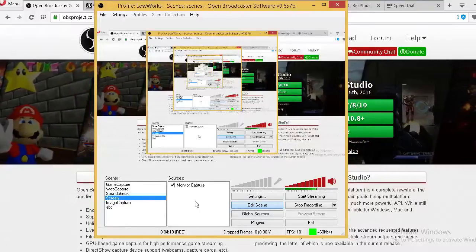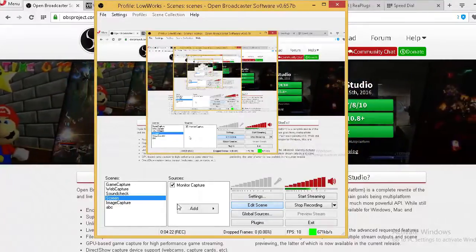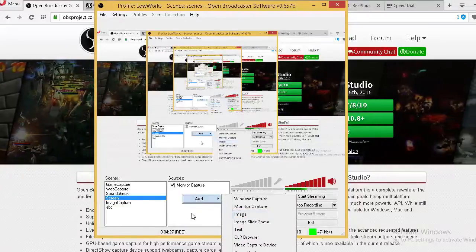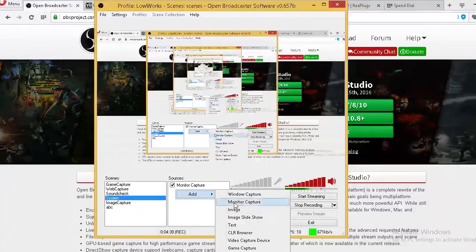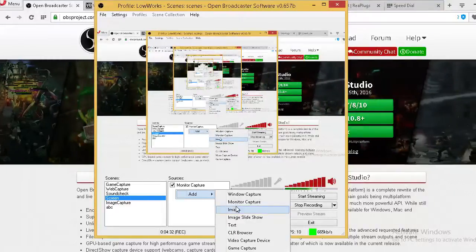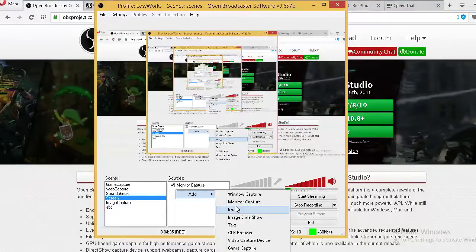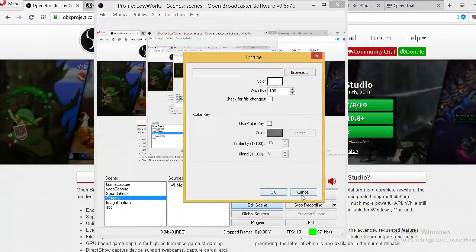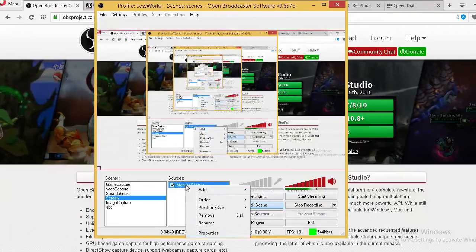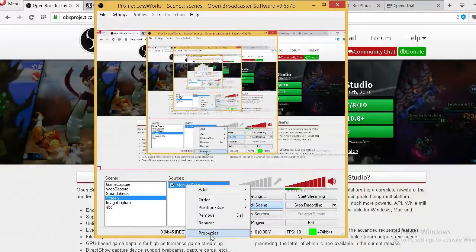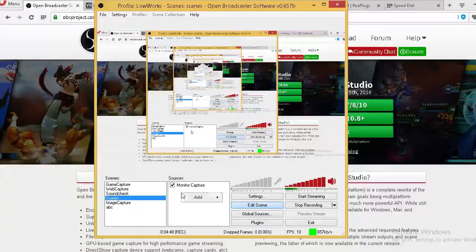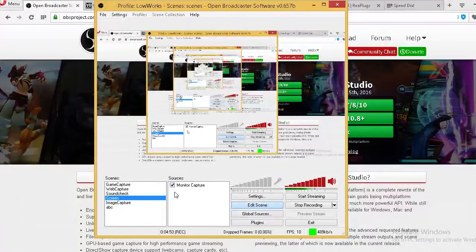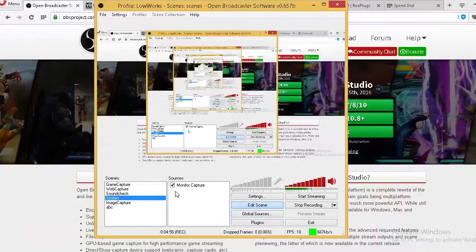You can click on image, which will add an image. Generally it is recommended that in a particular scene you have one or two or three sources and not more than three different things. Once you click on monitor capture, I can then click on CLR browser or image. What image does is obviously put an image up which says that I'll be with you in a short while, or the stream is about to start, that sort of thing.